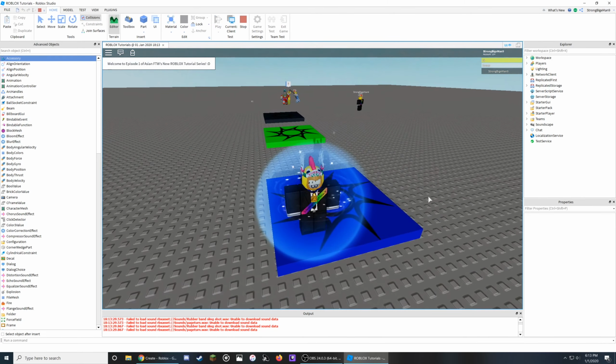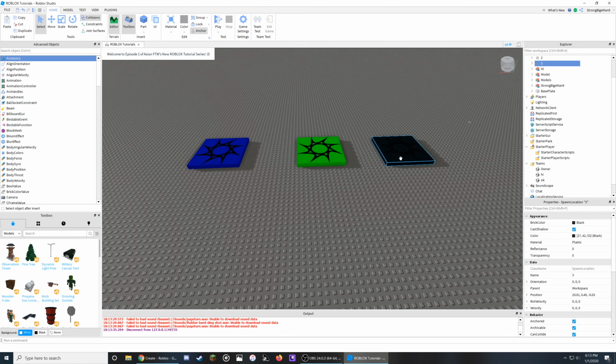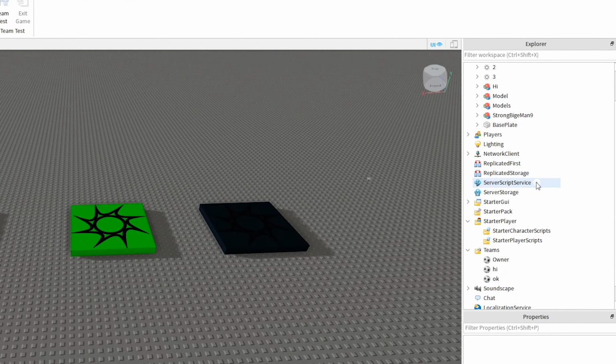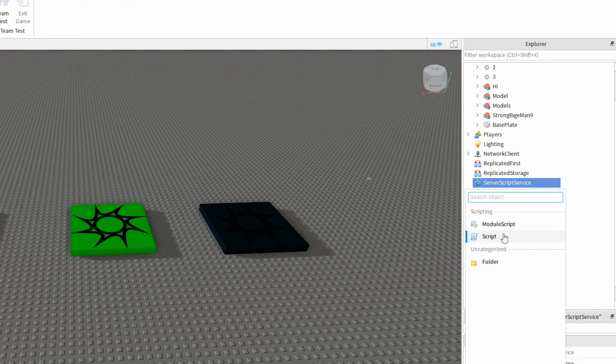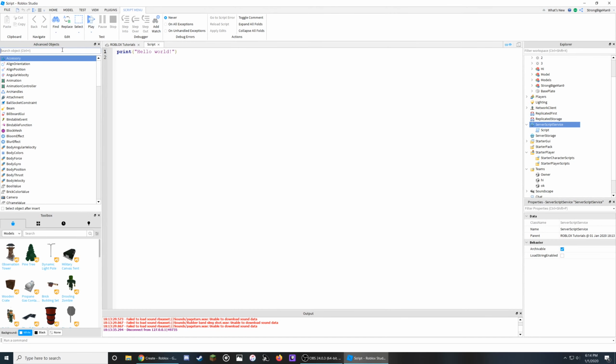So now I got put onto team owner. And now actually I need to go back over here and make sure that neutral is disabled for the spawn point, as well as allow team change on touch, or else it might not work properly. From here, let's click the button next to server script service, the plus button, and let's add in a script into here. You can also get scripts from the advanced objects GUI over here if you prefer it that way.